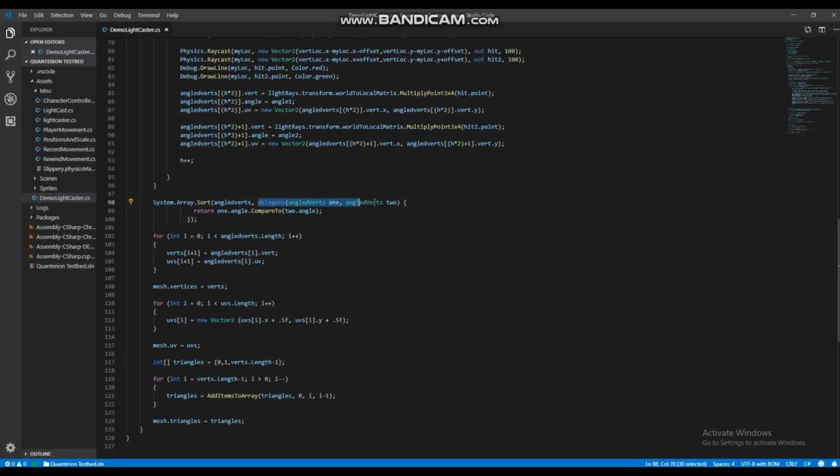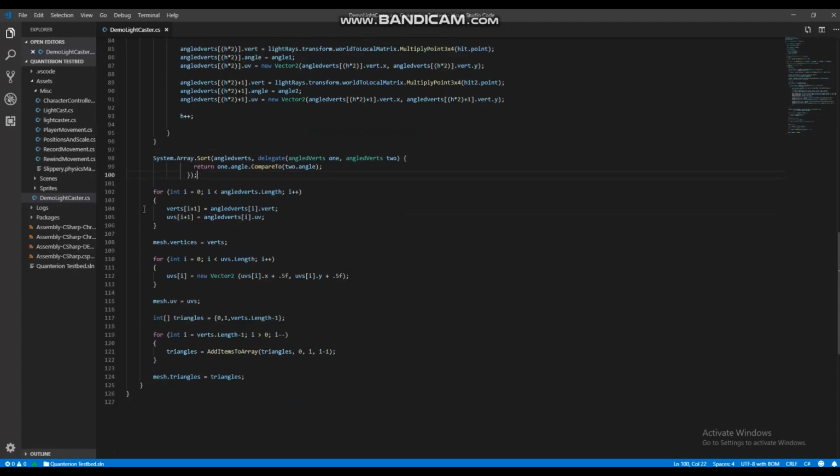And then this delegate is like, if we suppose we have angled verts 1 and angled verts 2, we want to compare the value in angle for both of them, and then sort this entire array based on those angles. So that's what's happening here. It's a bit of computer science magic. I honestly just went onto the C# forum and copy and pasted this, and then modified it to fit my needs. So that's kind of how it works. Not going to go into great detail there.